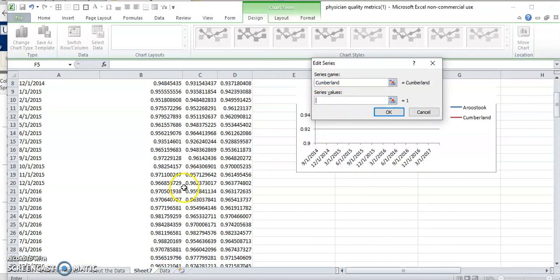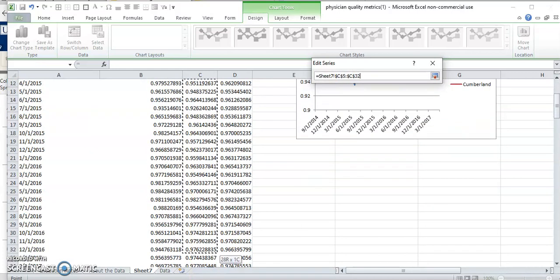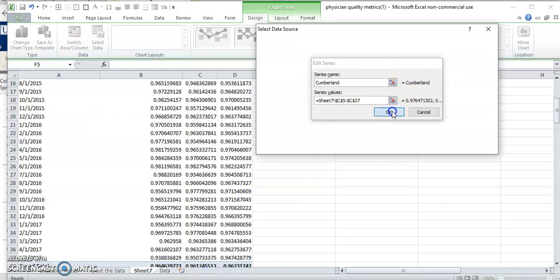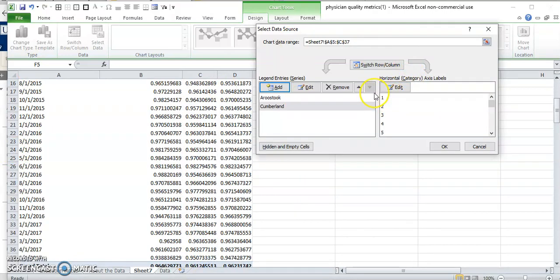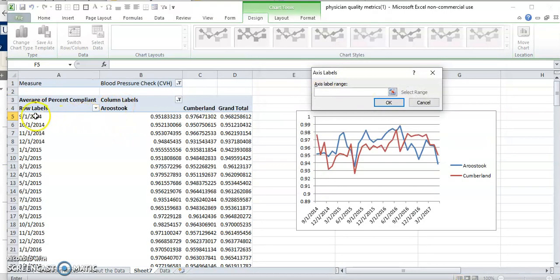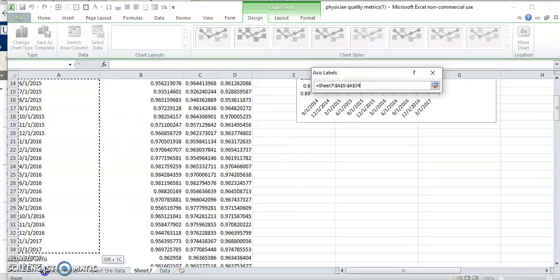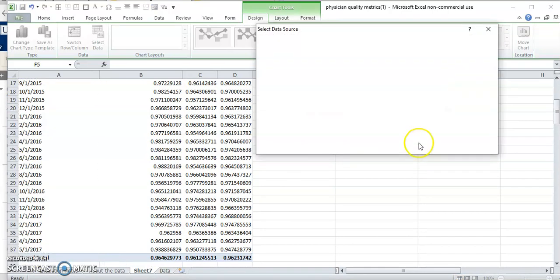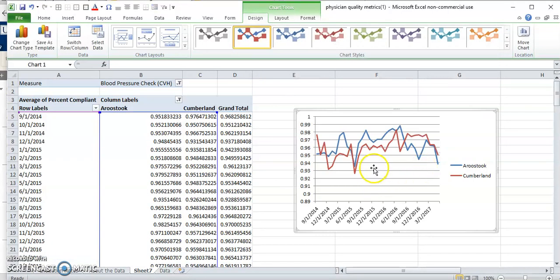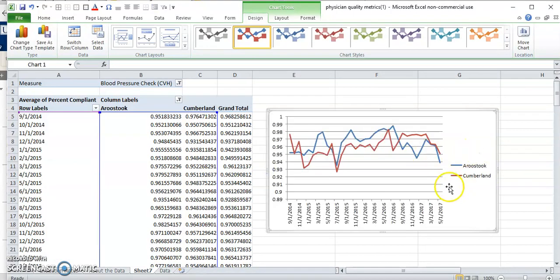And we're going to delete that. Let's see, so Cumberland, select those values. Click OK. It's going to have the same x-axis, but we might as well just cover that base just to be safe. There we go. Click OK. OK.